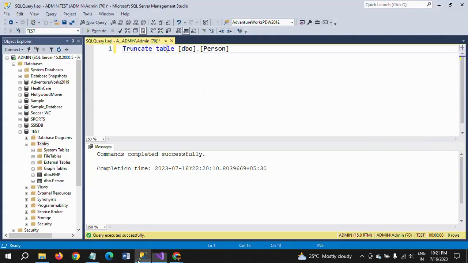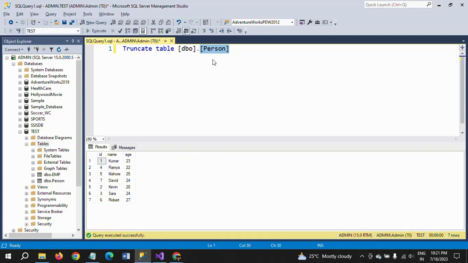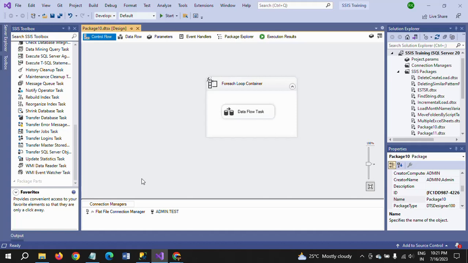Go and check your table. See here: earlier we had zeros. Now it is showing perfectly, without any gaps and without any zeros between the rows. So this is how the property called AlwaysCheckForRowDelimiters works. By default it is showing as true; you need to make it false.